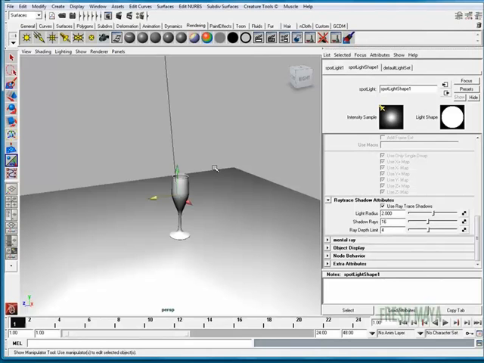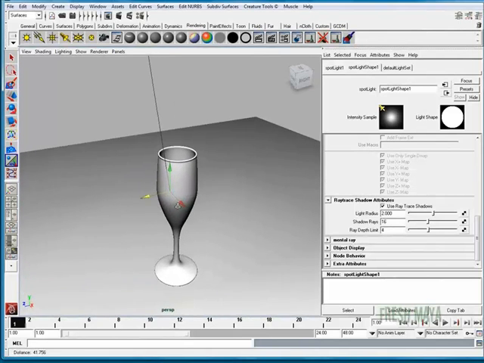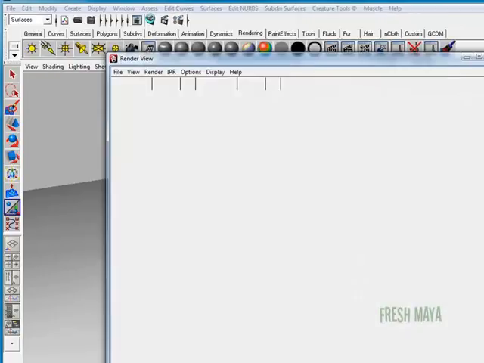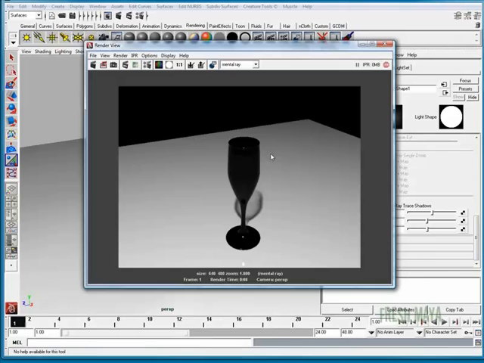And let's do a test render. Kind of zoom in on our glass. And I'm going to go up and hit the render button. It's actually going faster than I was expecting it to. It's almost done. I thought maybe I spoke too soon. And there, okay, that's why.